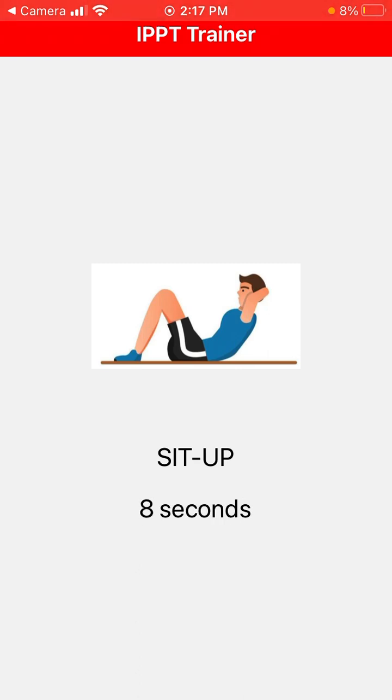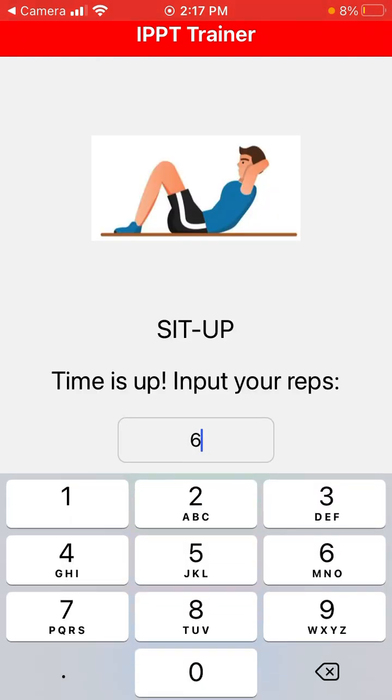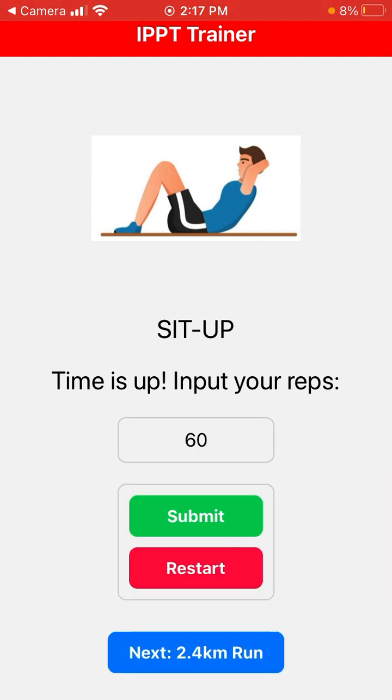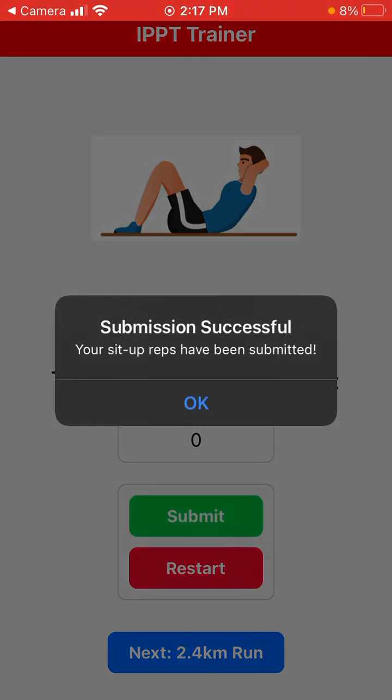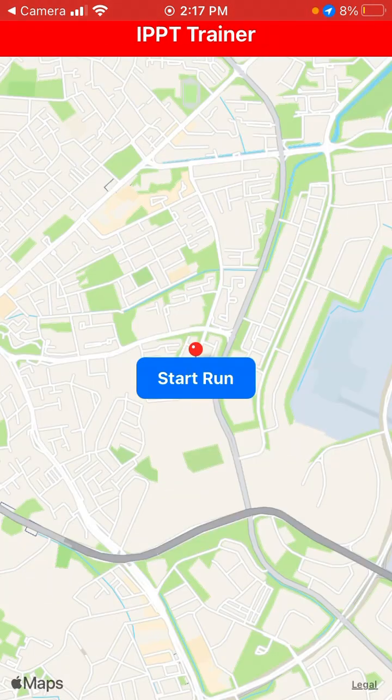So we will wait for the countdown to go down as well. The user will be doing their sit-ups within this 60 seconds. However, as mentioned, this is a demo. Let's say the person has done 60 repetitions. You will press submit and it will be sent via async storage to the user's local storage. Next, the 2.4 kilometer run.